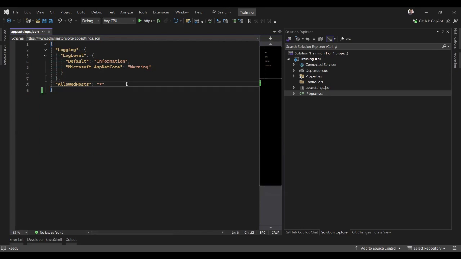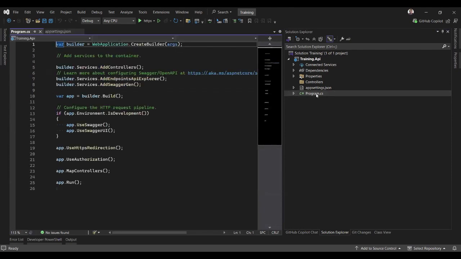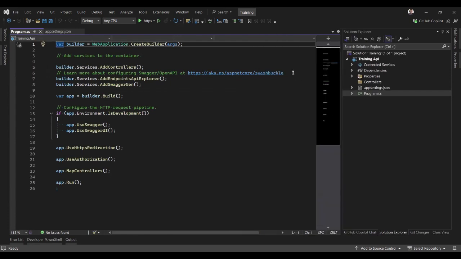So if you are connecting to a database or sending an email to an email server, all those settings, those configurations, you have to put them here. That is what this file is for. Then the last but not the least is the program.cs file. This file is what tells your software how to start.